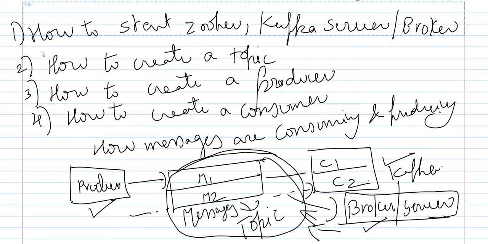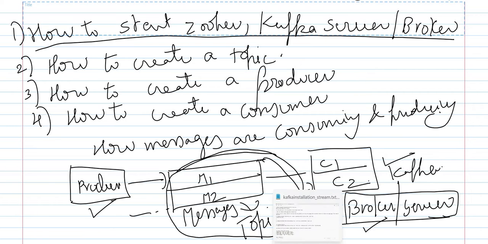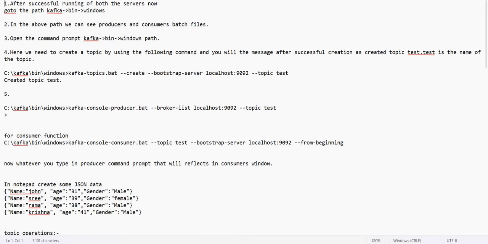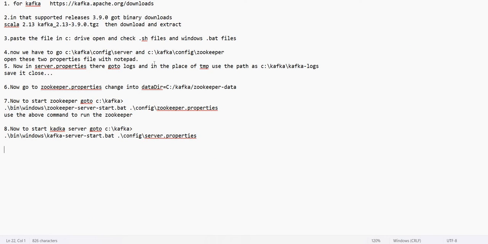Okay, so what is the first step I have to do? How to start Zookeeper and Kafka server. I already showed this in my past video, but now I want to show it again. Let me show you how to start the Zookeeper server. After making these two settings according to my past video, what is the command to start Zookeeper? Dot slash bin slash windows slash zookeeper-server-start.bat slash config slash zookeeper.properties.